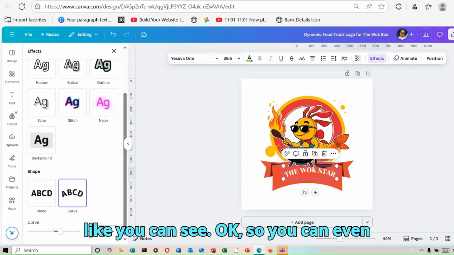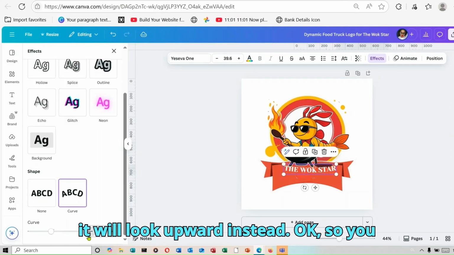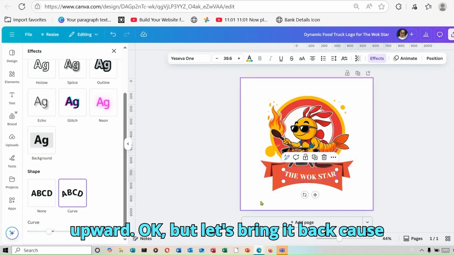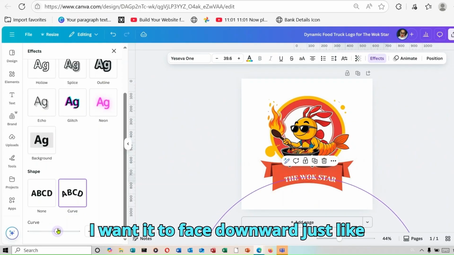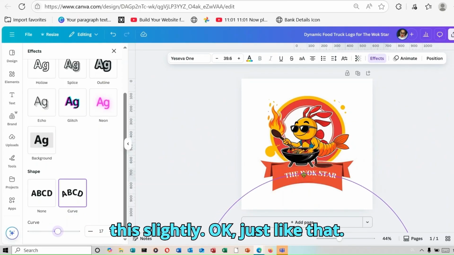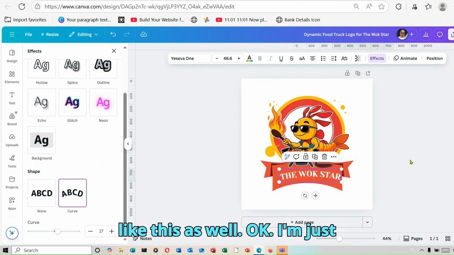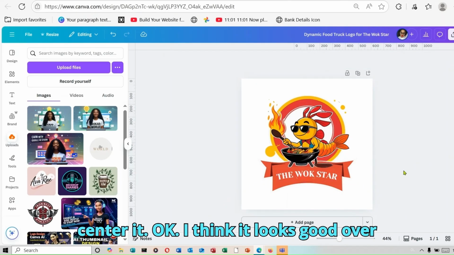You can even take it further and you'll see that it will look upward instead. So you see that it's changing now, it's looking upward. But let's bring it back because I want it to face downward, just like this, slightly. Just like that. Let me increase the font size, just like this as well. I'm just going to try to align this, to center it. I think it looks good over there.